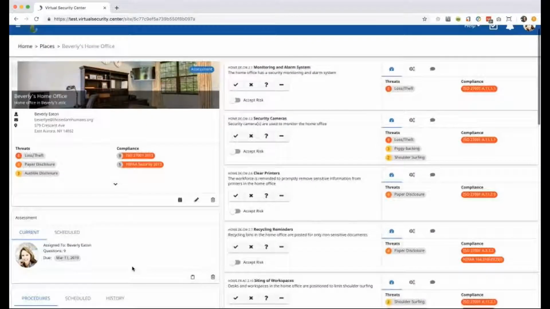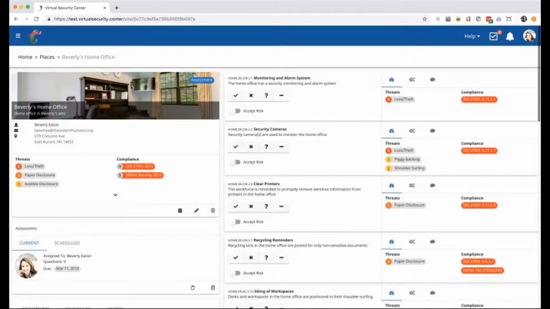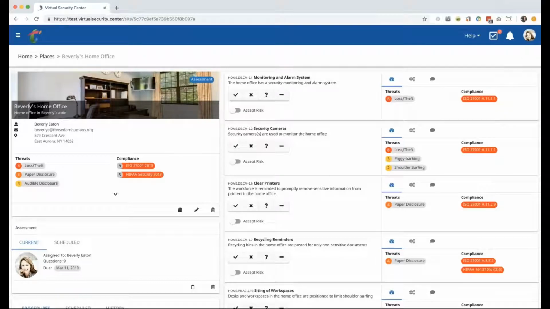While I'm here, I'm going to show you a quick view of what's going on with her home office. She has some ISO 27001 compliance problems, some HIPAA compliance problems, and some threats she needs to worry about. All of that has already been modeled for her based on the risk analysis under the covers. The idea here is we're going to send a self-assessment to Beverly, have her fill it out, and that's going to give us an understanding of risk for her home office.